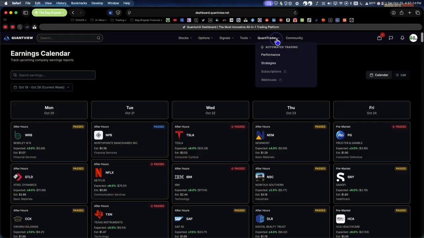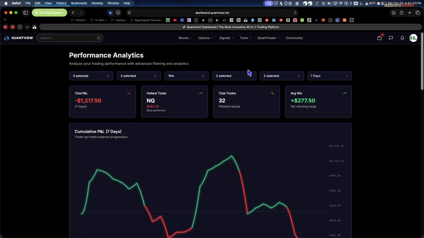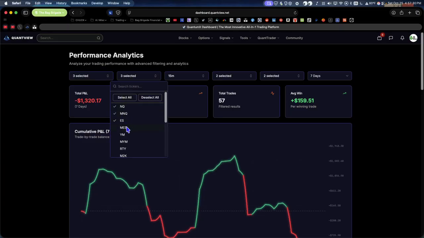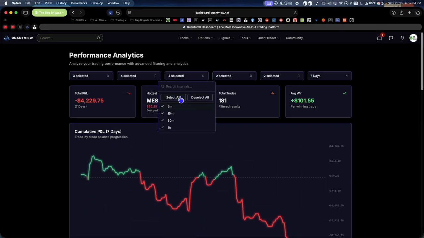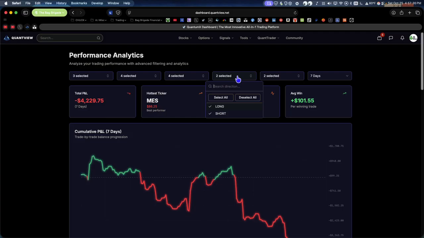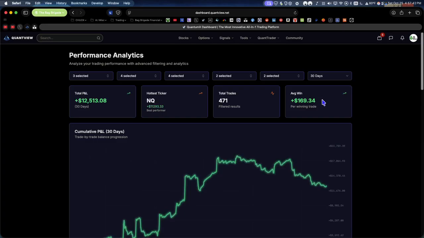This is the Quant Trader. This is the AI self-trading bot that I wanted to show you guys, okay? So I'm going to leave all those on. I'm going to have NQ, MNQ, ES, and MES all checked. I'm going to go ahead and select all time frames. I'm going to go long and short. I'm going to go open and close, and then I'm going to look at 30 days.